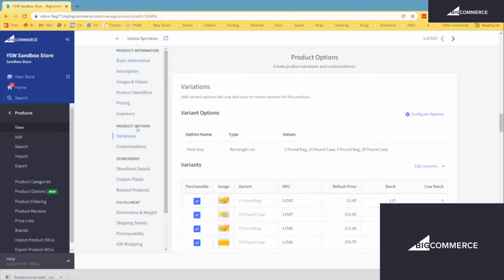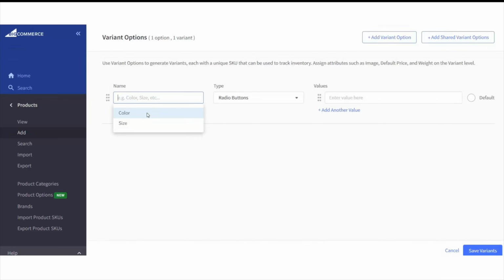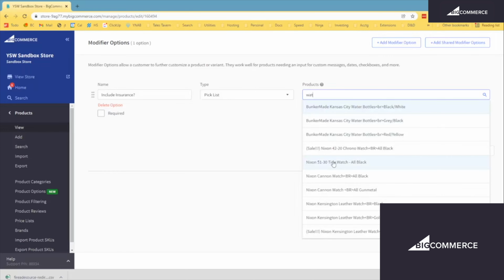So the simplest way to remember the difference between variants and modifiers is inventory. If the option changes inventory, use variants. If the option does not change inventory, use modifiers. Variants create separate product versions. Modifiers adjust the existing product.